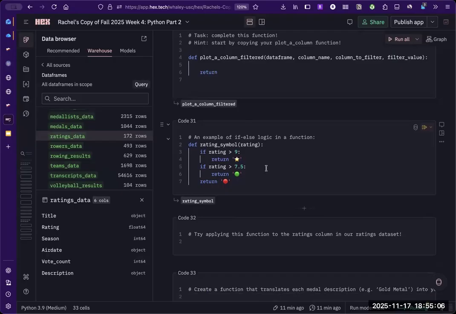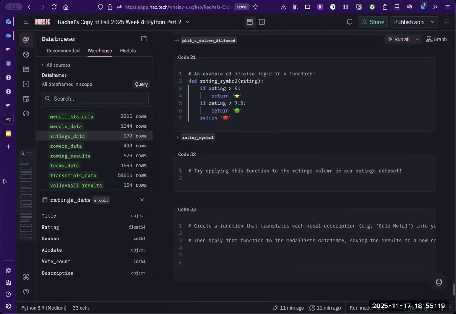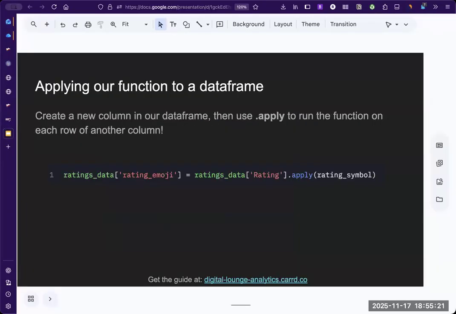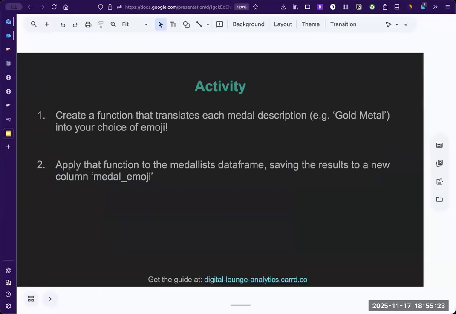So we can do a couple of things. We can apply this function to our data set, right? The same way we were applying multiply by 10 or multiply by magic number. We can apply this function to one of our columns. And the other exercise I have for you here is to come up with an emoji for each medal description.